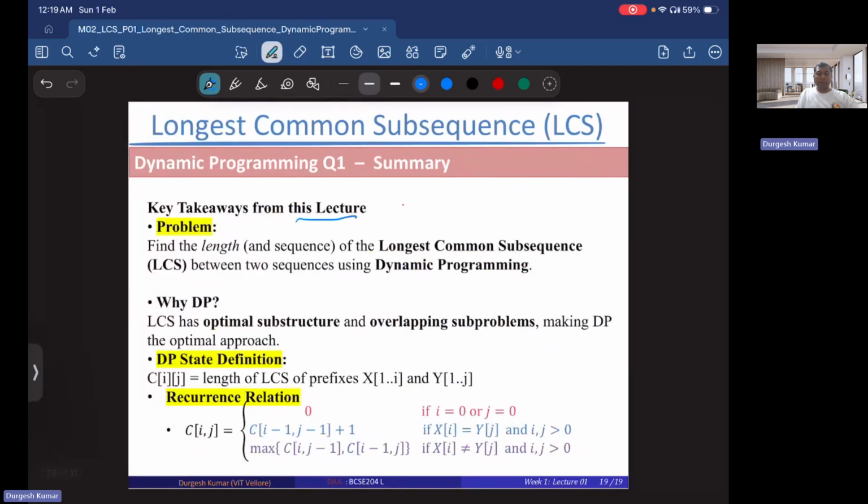So the key takeaway from this lecture: what is the problem statement? Find the length and the sequence of the longest common subsequence between two sequences X and Y using dynamic programming. Why DP? Because LCS has optimal substructure and overlapping subproblems, making DP an optimal approach. What was the DP state definition? Cij, the length of LCS of the prefixes x1 to i and y1 to j. And the recurrence relation: Cij would be 0 for the initial case if i equals 0 or j equals 0, if one of the strings is an empty string.